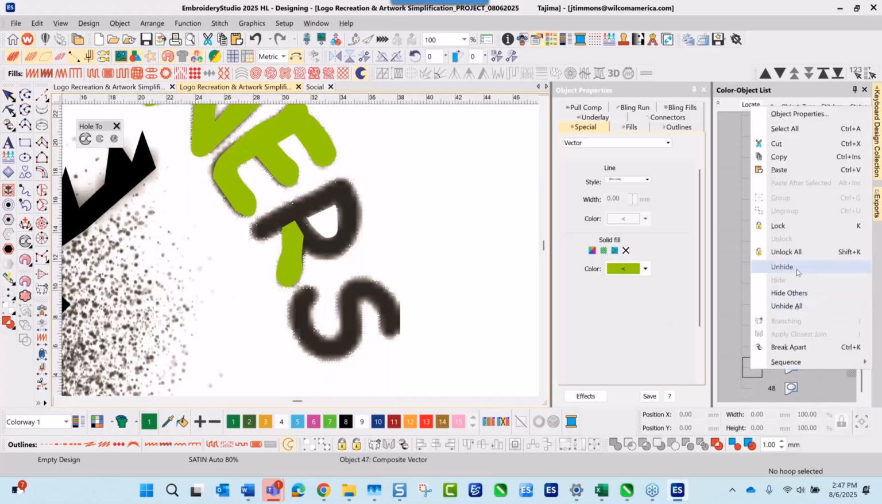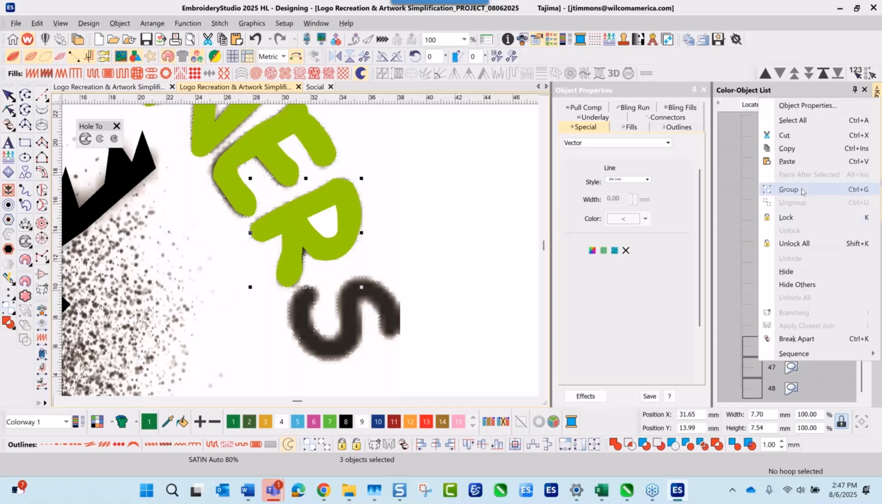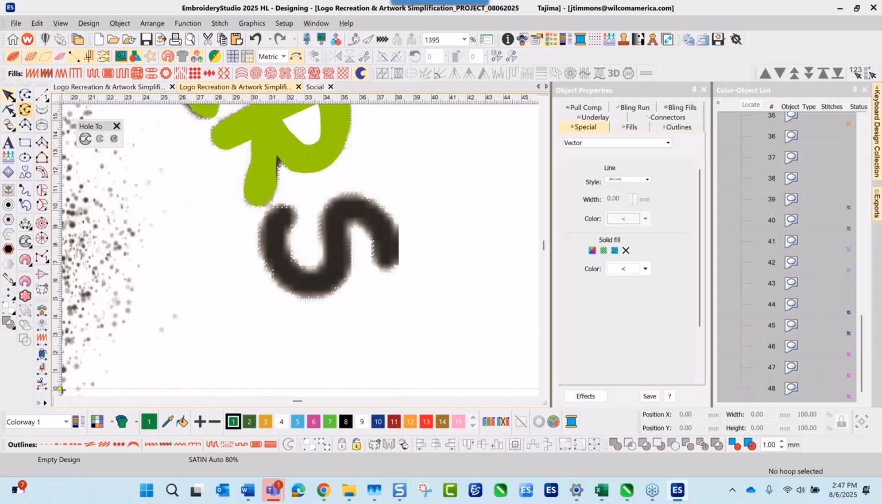Really incredible. Unhide. And here I'll select these just to group these also together, just to keep them connected in the S. So go here, draw.